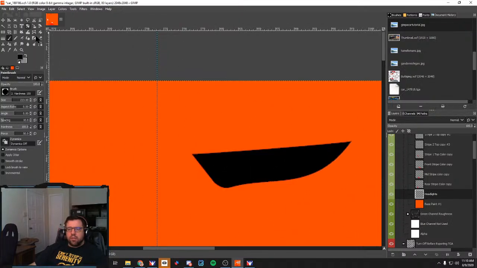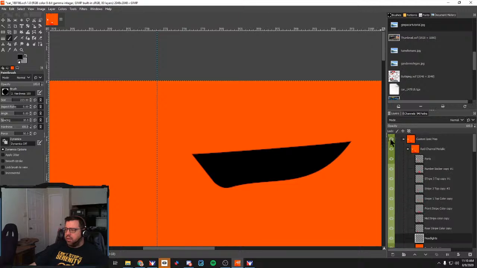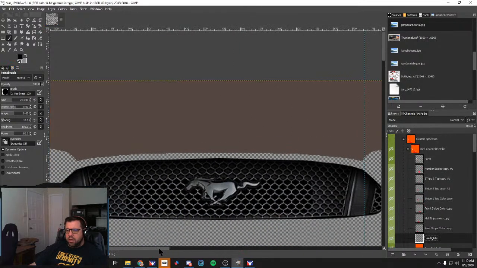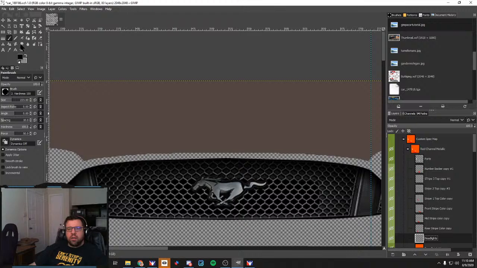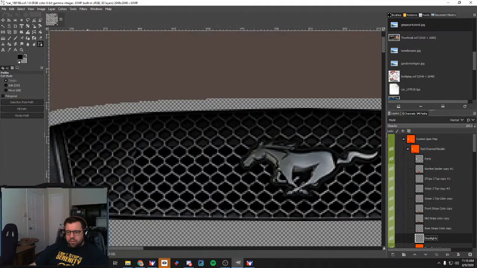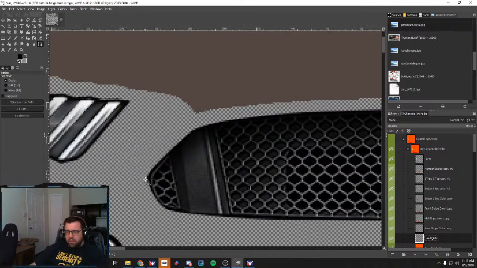Okay. Now let's do the grill in much the same way. At least it's not some weird, complicated angular shape. I hate grills. They become so complicated.